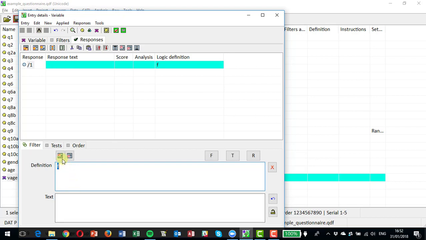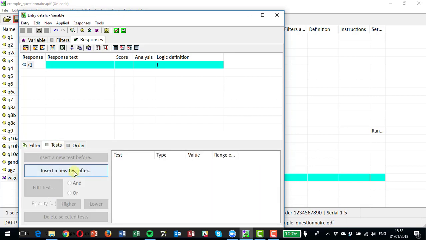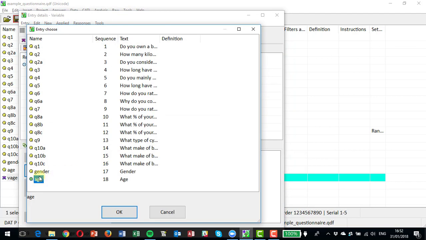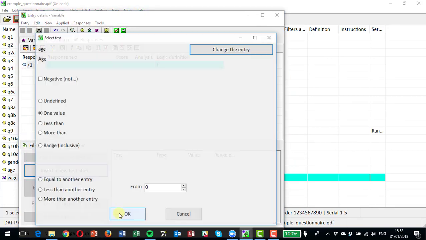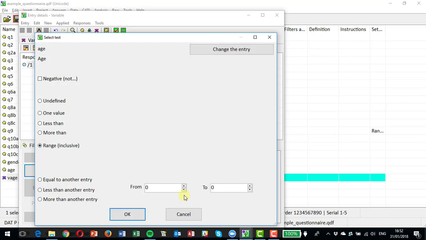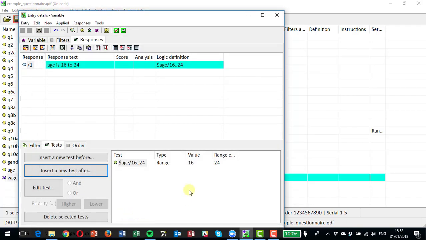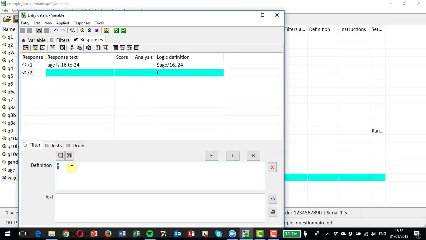And I can either here now go into the test and specify exactly how that's defined by using menu. So I can insert a test which comes from the question age, and I want a range of answers here between 16 and 24. So there's other options here to pick a specific value or a value greater than or less than, but I'm picking a range here of 16 to 24, and I click OK, and that should save that response for me.